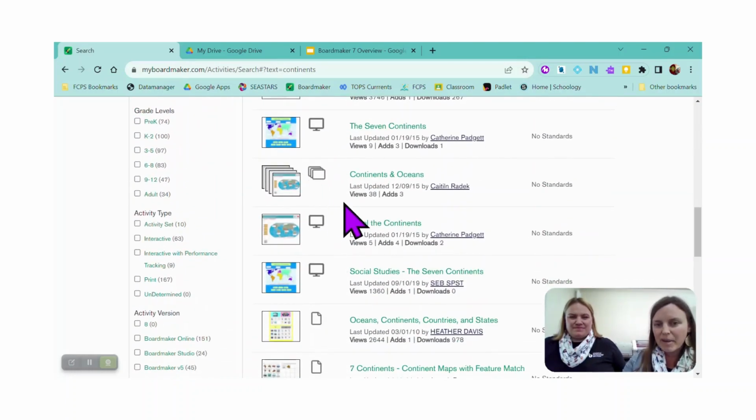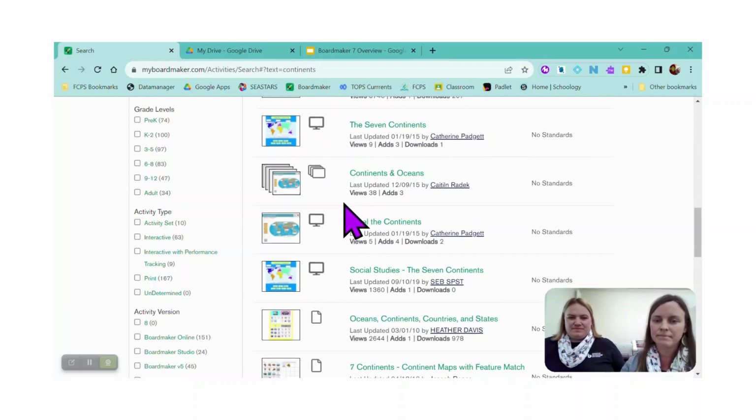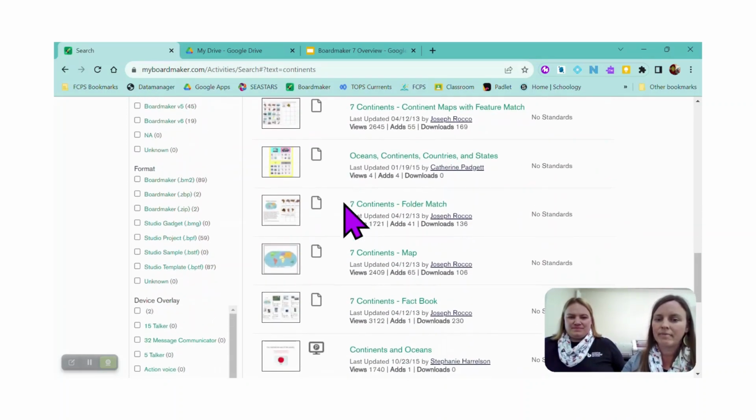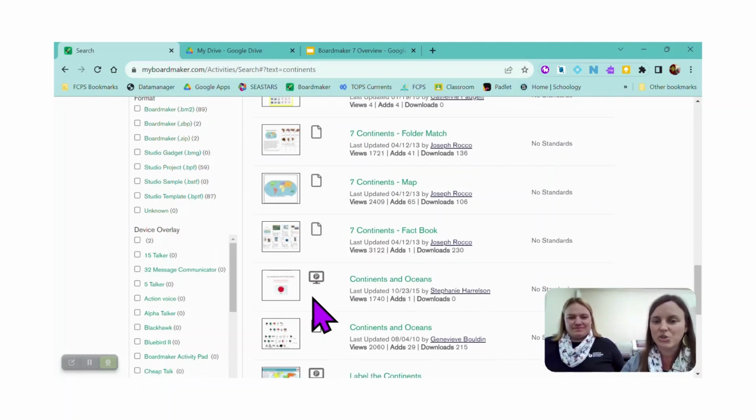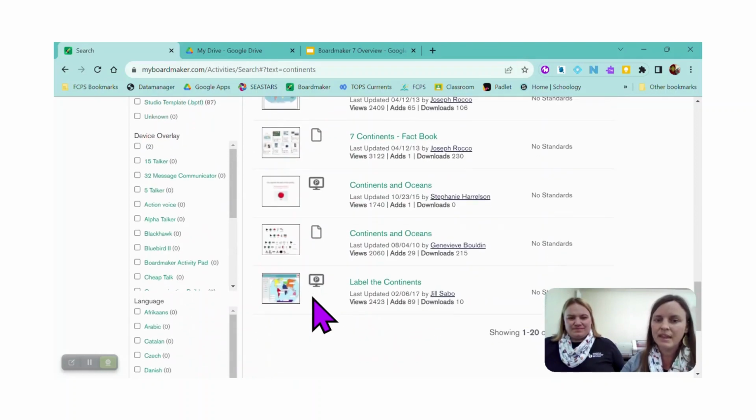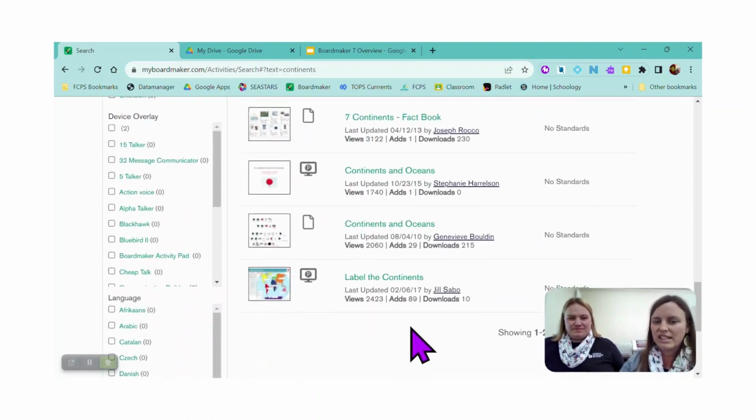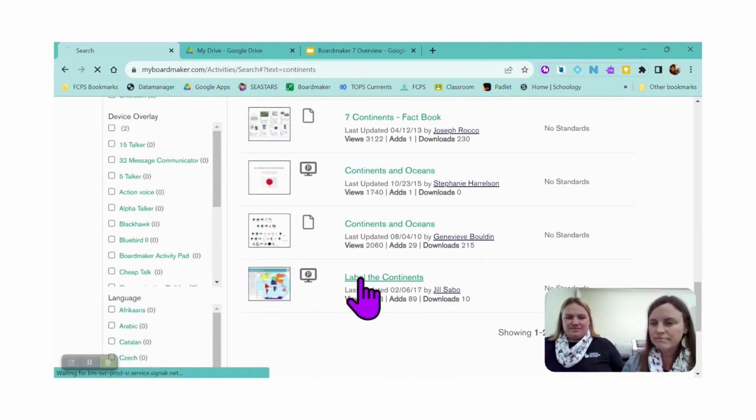When there's a stack of papers like this, it means it's a set. That means that it's a whole bunch of activities on a particular topic. And lastly, we have this screen with a P in it, and that means that this particular activity collects performance. It's a performance measure, so it collects information about how the student did on that particular activity. So let me show you what it looks like once we click on it.